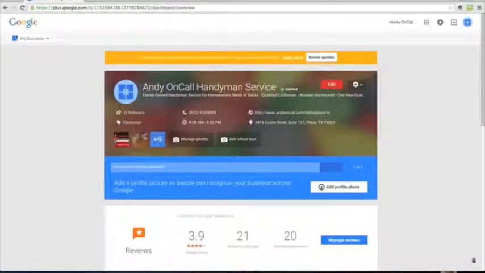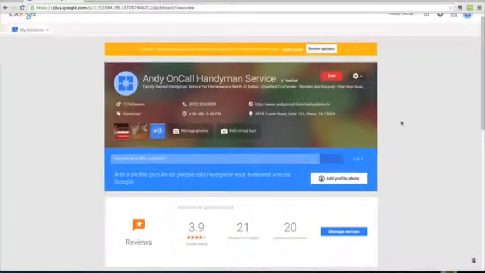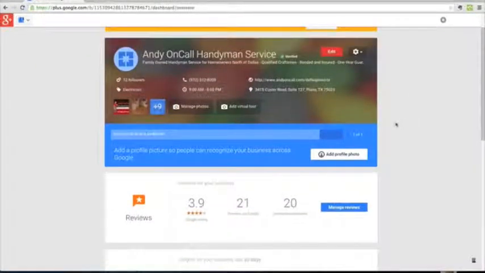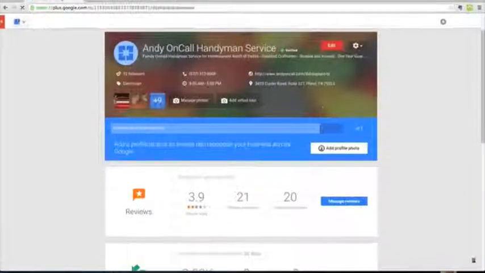As you can see, the little green thing with the little check mark means his page is already verified, which is excellent. His page is currently at 90%, which means it needs a little bit of work, but we're going to take care of that. So what I want you to see is just kind of look around at this page and see how he's got 12 followers, and here's his address, and here's his website address, and all this good stuff.